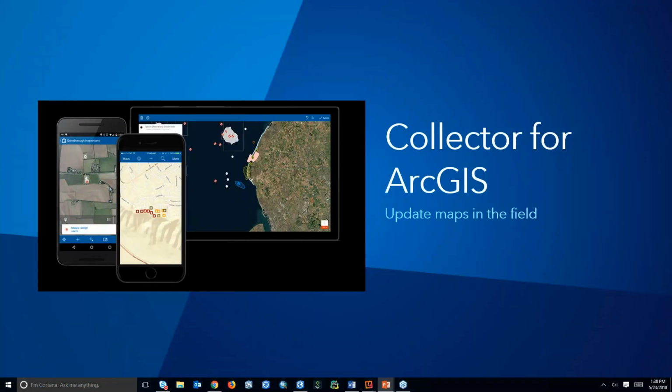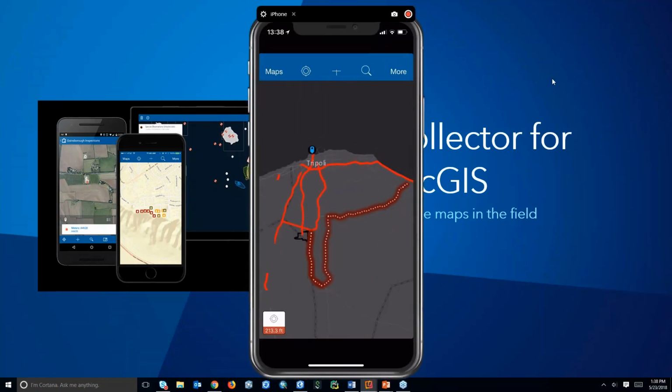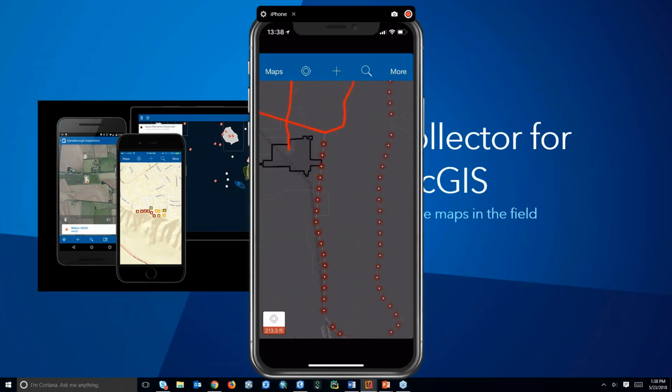So let's go ahead and jump into Collector and see how this application works. Moving back to my phone, you can see that I've already created a web map with a bunch of different authoritative information. You can see that we have the routes in there, but we're also starting to see a bunch of dots along certain routes.